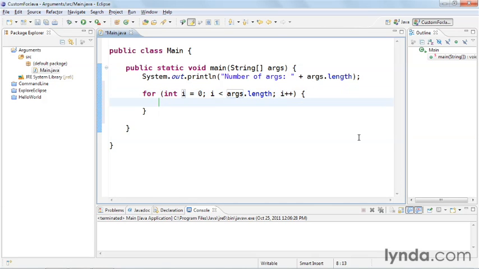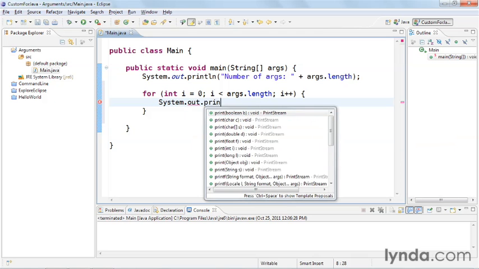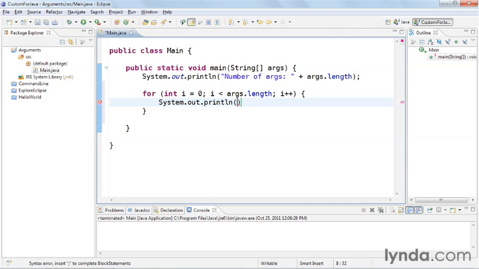I'll click into the for loop between the braces, and once again I'll use system.out.println, and then I'll pass in the value of the current argument using the syntax args, open bracket, i, close bracket. And I'll remember to put in my semicolon at the end.